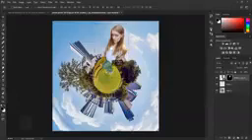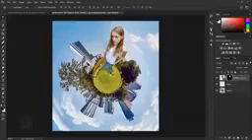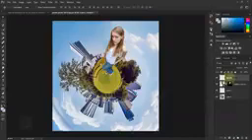Now we have to do a couple of things. One, we have to add a light source, and then we will have to add shadows. So first of all, let's add the light source. For that, go and create a new blank layer, double click on the layer name and name it light.